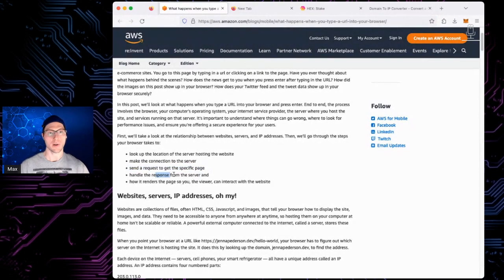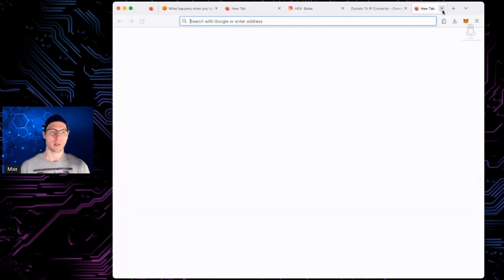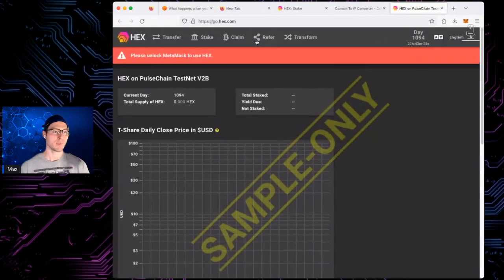So the server is like, okay, I've got hex.com, or I've got go.hex.com/stake, or let's see, go.hex.com/ something that's not a page or not something that it has, it redirects. So different servers act differently. This one redirects back to hex.com. Some of them traditionally would give you a 404 error, not found. Let's see what hex.com does.